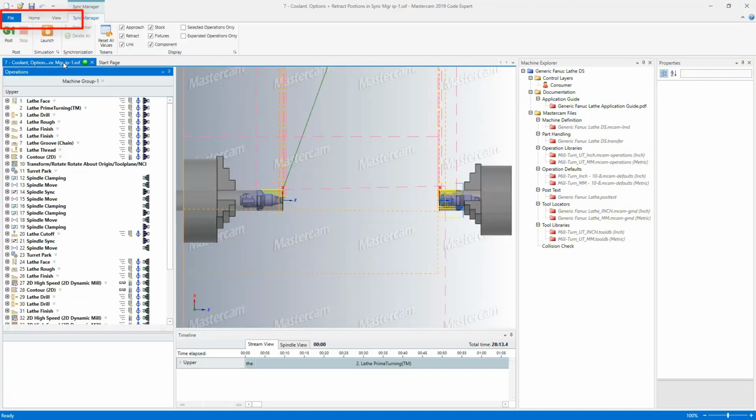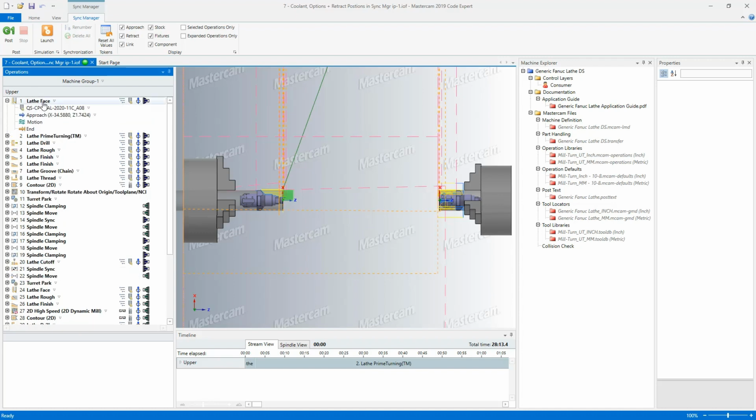When we post into Code Expert, an IOF file, which stands for Intermediate Object Format, is created and opened in the Sync Manager. This file is similar to an enriched ASCII NCI file. Changes that were formerly made in the control definition or by editing the post are now made here in the Sync Manager, which acts as the window into the IOF. The IOF file allows you to see and enter values for machine-specific options that have been defined for your machine. For example, coolant settings, which we'll find right here.